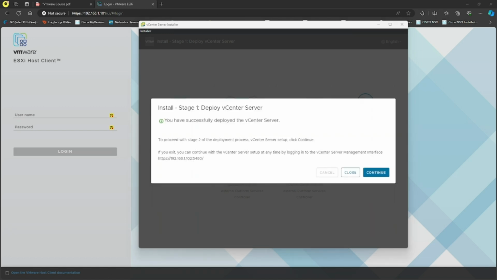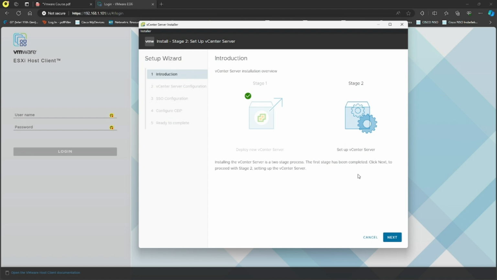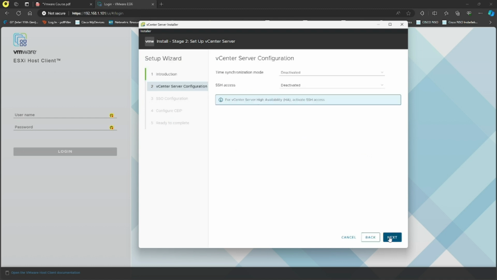Alright, so stage 1 has now been successfully deployed. So let's continue to stage 2. Click on continue. And now stage 2. So click on next. So time synchronization, we will say that synchronize with the ESXi host. SSH access, yes, keep it as activated because if you have any problem, then you can access the SSH shell. Click on next.